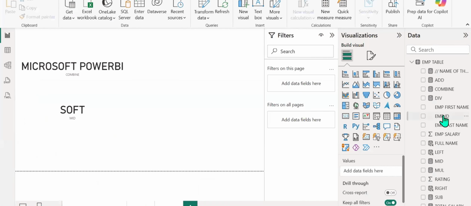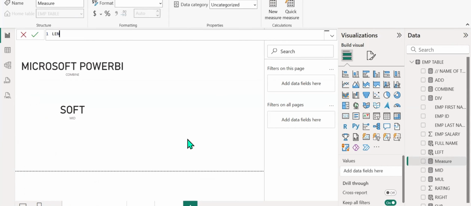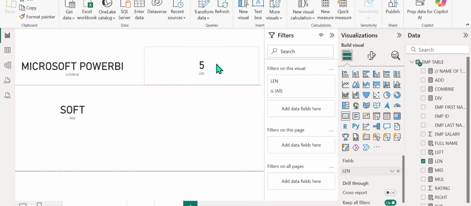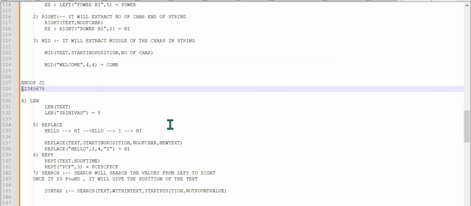So how do we do that? Let me right click, take a new measure, and now let us write length. LEN is the function. It returns the number of characters in a text string. So let me write the text here. I'll write Anoop, close the bracket and click enter. Now let us see the output. Click on the length. Yes, we got 5. The number of characters in that text is 5. This is length. And the next one is replace.